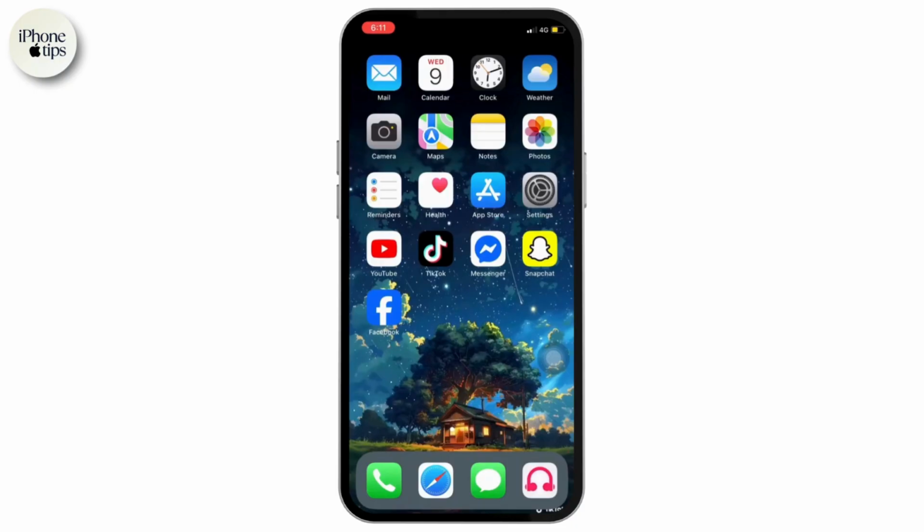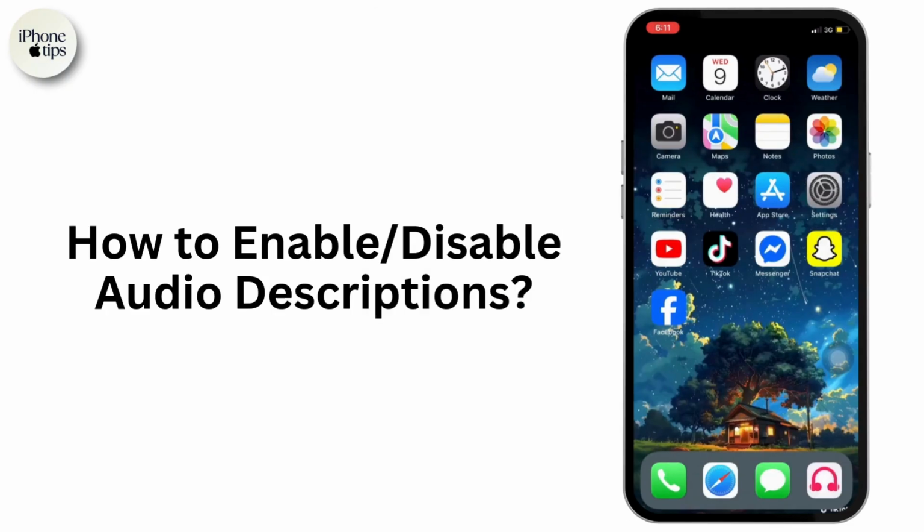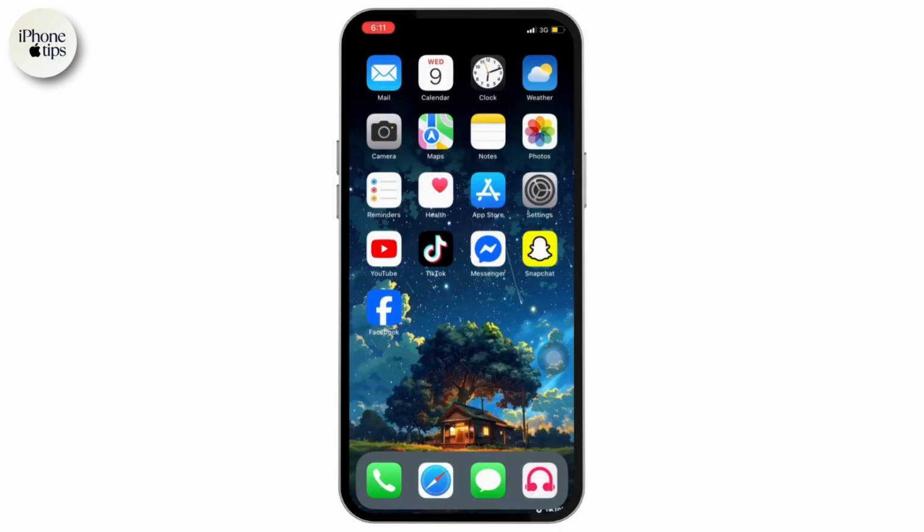In today's video, I'll show you how you can enable Audible audio description on your iPhone. So now without further ado, let's get started.